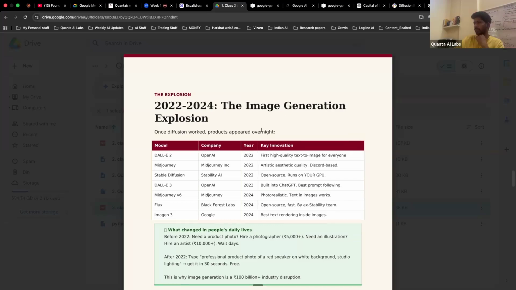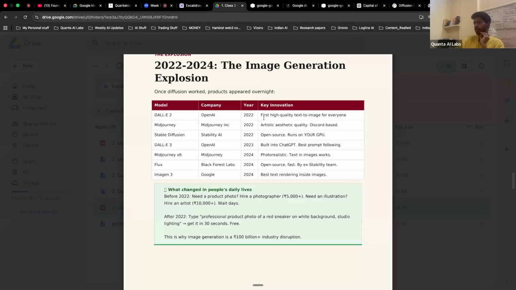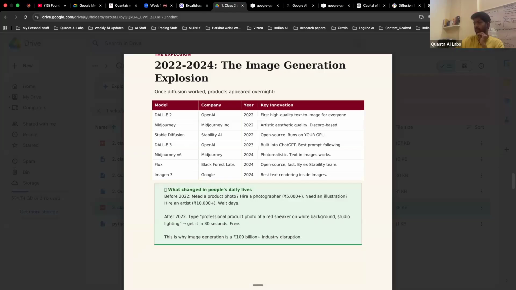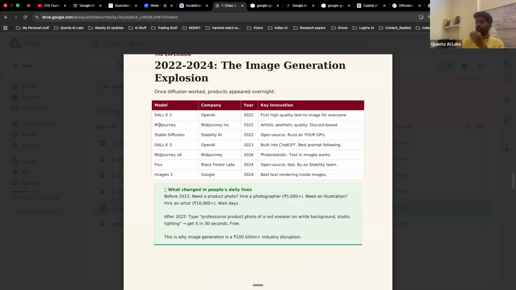Then the explosion of image generation. DALL-E came from OpenAI in 2022, the first high quality text-to-image for everyone. Midjourney came, and Stable Diffusion from Stability.ai. Previously you saw a lot going on with Midjourney, but right now there are many more, like Higgsfield and Freepik. These are taking a lot of market share now.